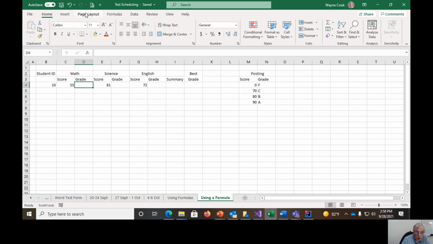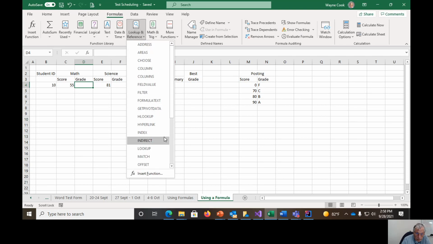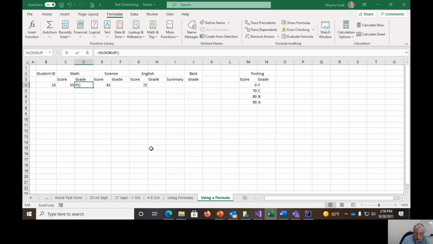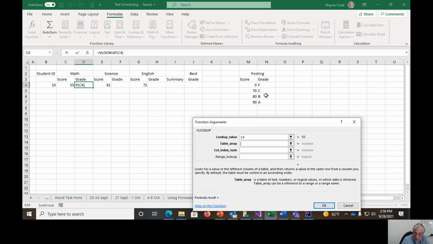Then again, with formulas, either I can come over here and then go and look up something. In this case, I'm going to do a VLOOKUP. Lookup value is the score here. Table array. And then I like to make this a fixed location, so I'm going to hit F4, which fixes everything, puts a $ sign in front of both the letters and the numbers.